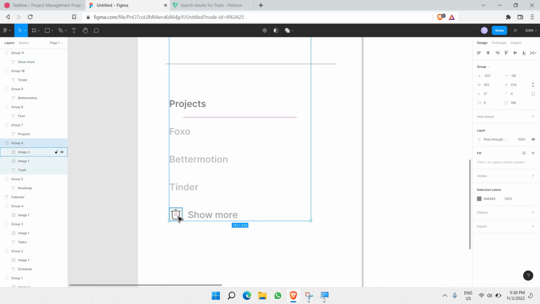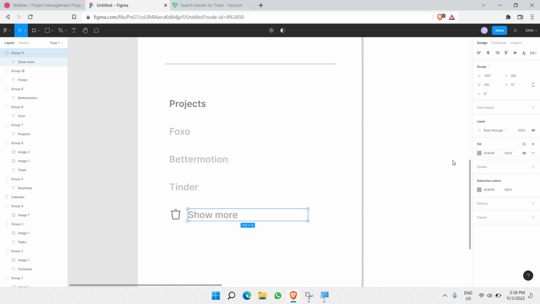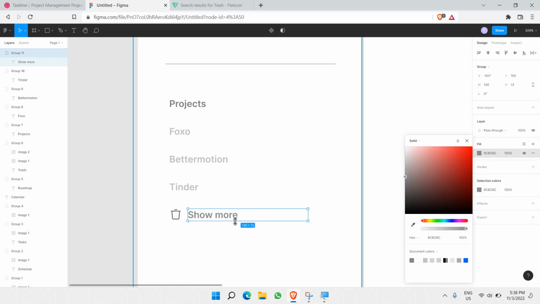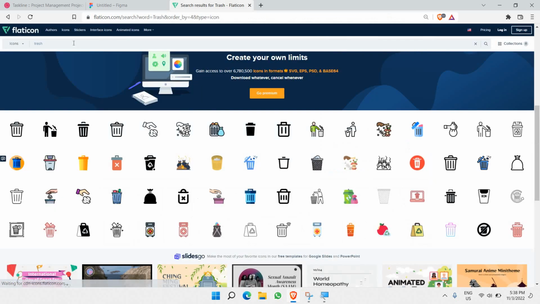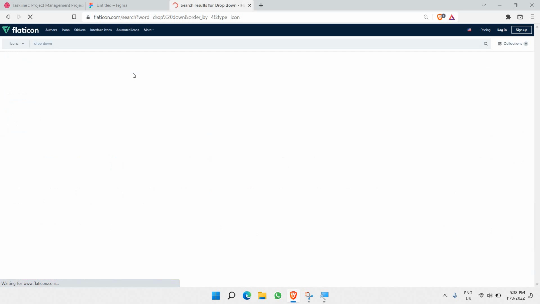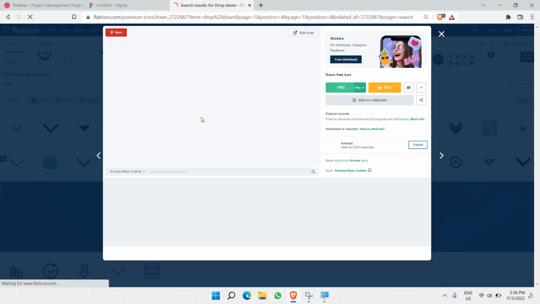In this case, just gonna replace this, and just gonna make the thickness a bit. Okay, show more. And I'm gonna look for an icon which will let them have a look at more of the projects. Example, let's say if I type drop down here. Drop down should be the perfect match for this icon. So it's drop down, and okay, this should be okay.